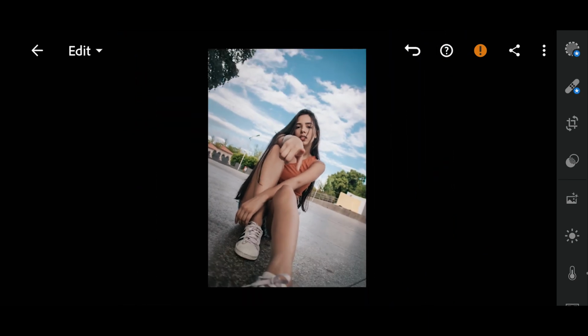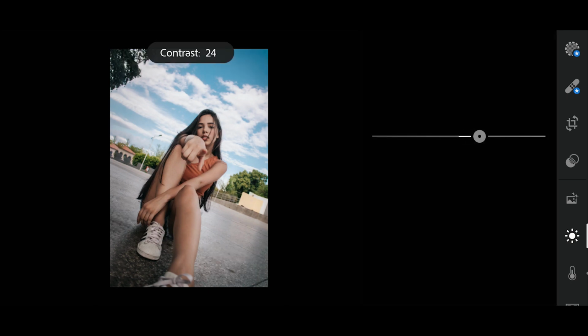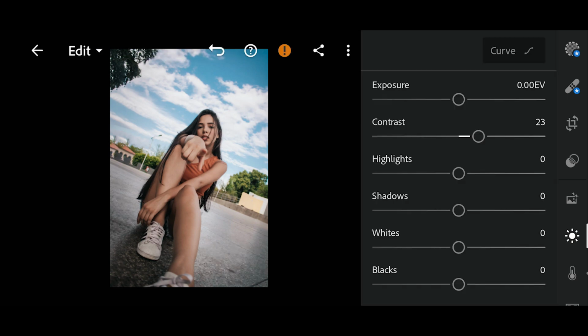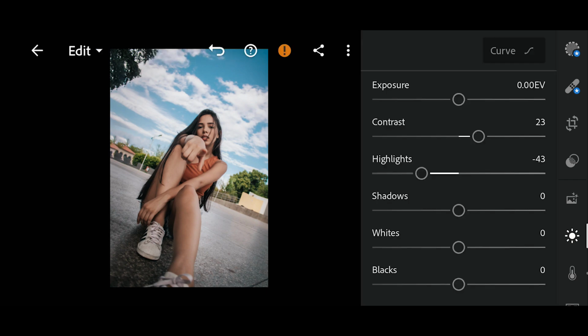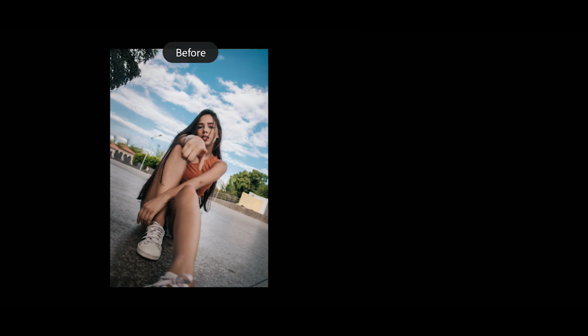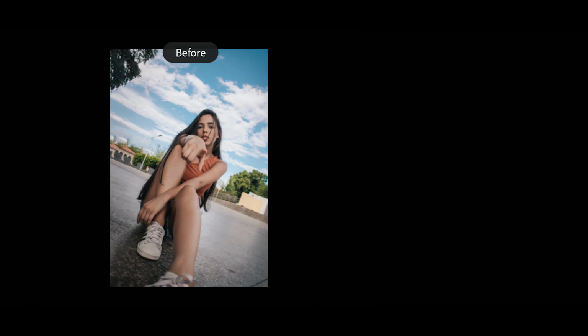To begin with, we'll just adjust the light settings a bit. This you don't need to copy because it will vary based on how bright or dark your photo is. This one is rather on the brighter side, I feel. So I'm just gonna increase the contrast and decrease the highlights and the shadows so that I get a darker, deeper picture. If you like your photos to be bright, you can leave it that way, but I prefer making it a little more darker. This is the before and after.